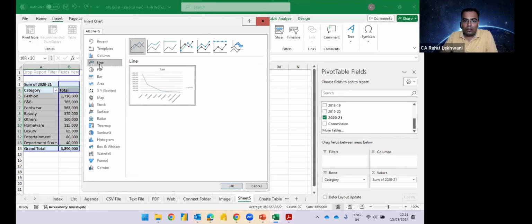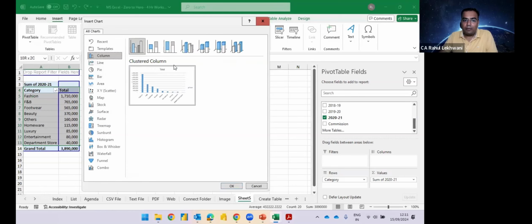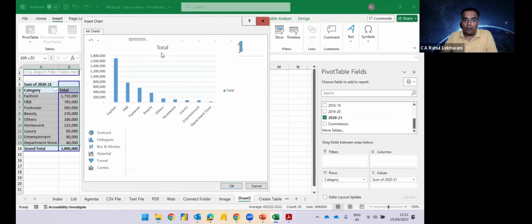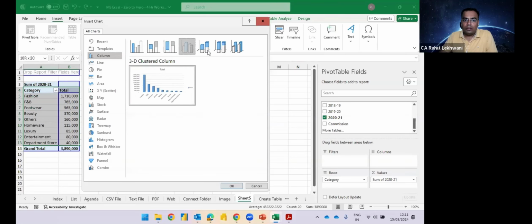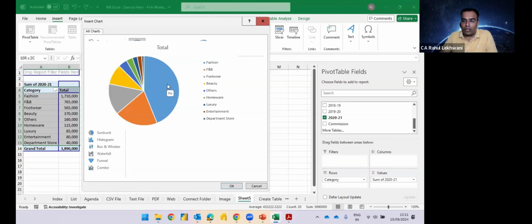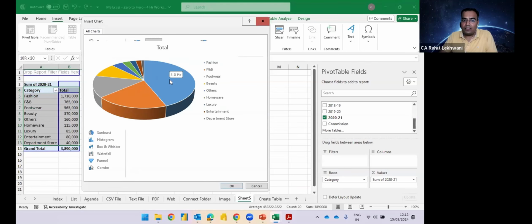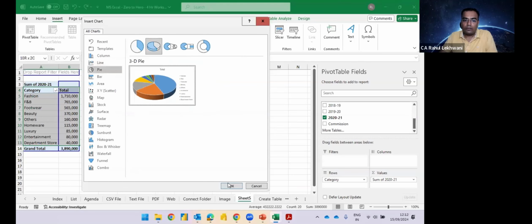Clear? So whatever chart is recommended by Excel, it is better to use that without applying our own mind. Of course you can make changes, but this is the best way of creating a chart. For example, I want to go for a pie chart. I'll just go into Recommended Charts. For example, I want this pie chart. I'll just select that and click OK, that's it.